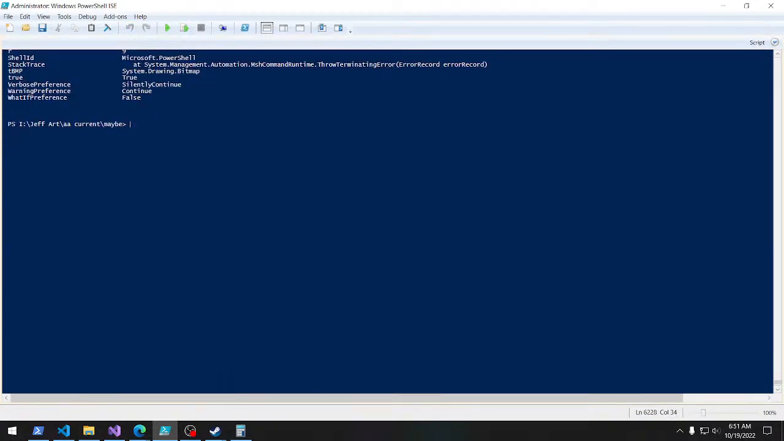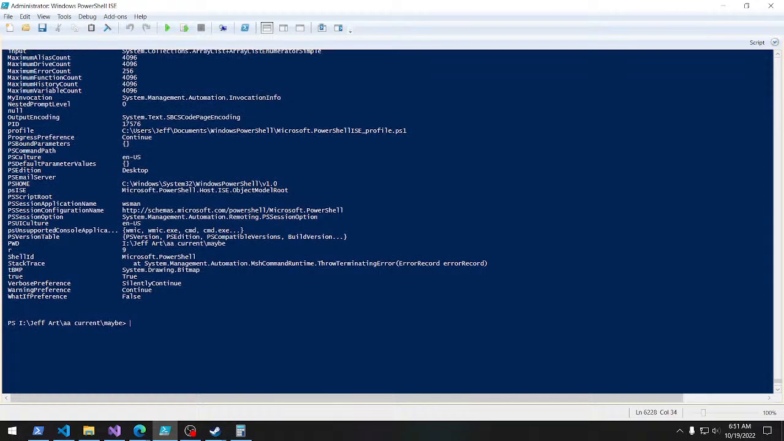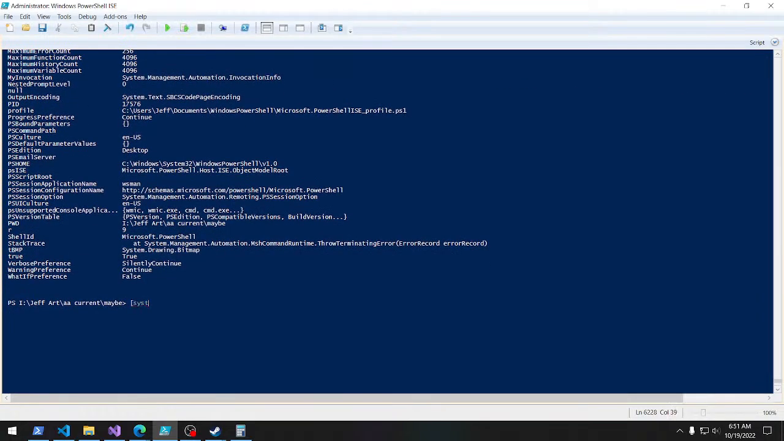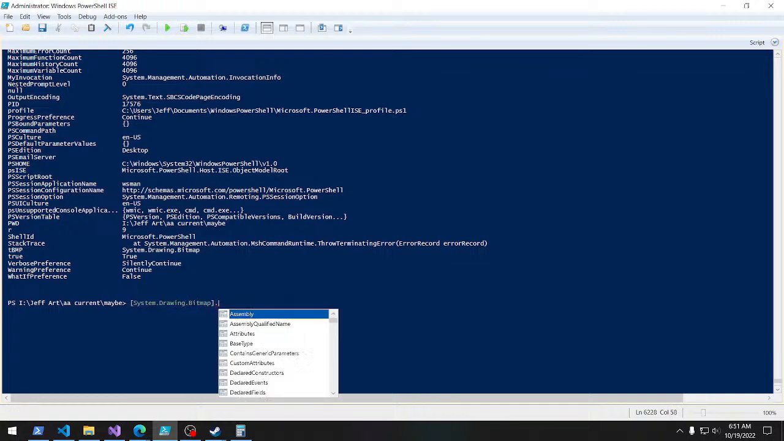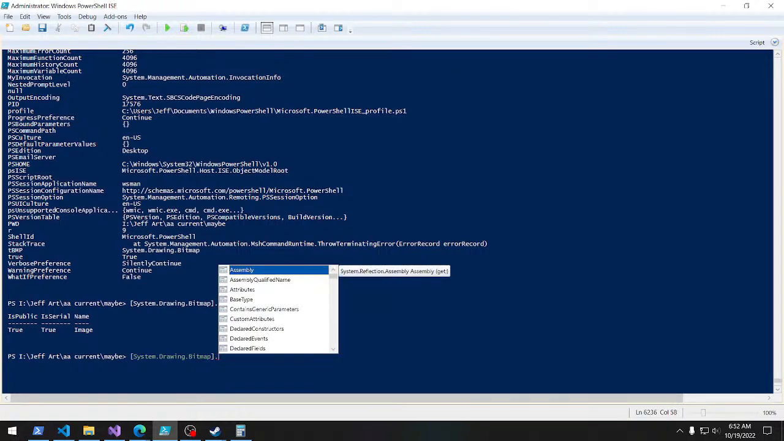Because that'll give me all the variables. Oh, system drawing bitmap. That's the kind of variable it is. That's what I wanted to know. So if I go system drawing bitmap dot base type. Interesting. Assembly required, huh?